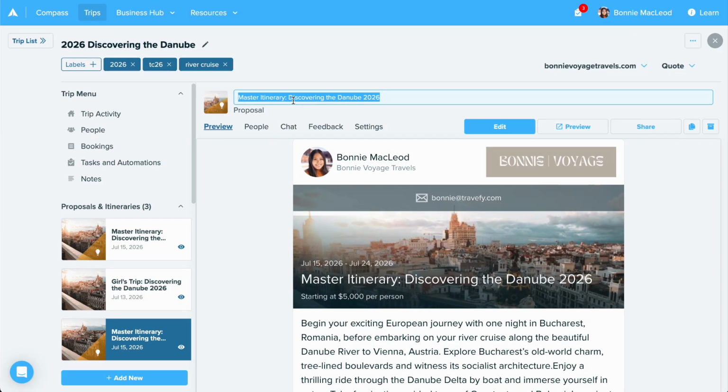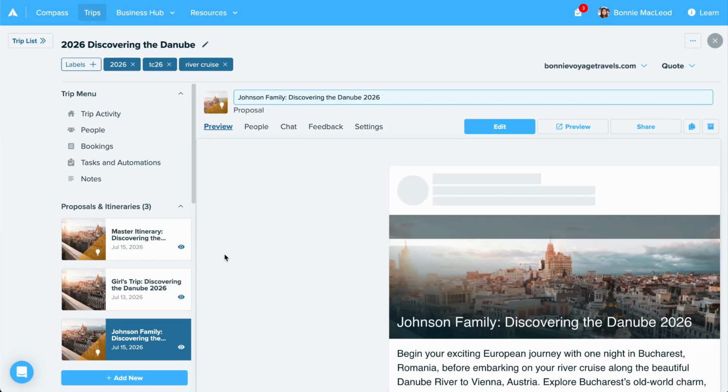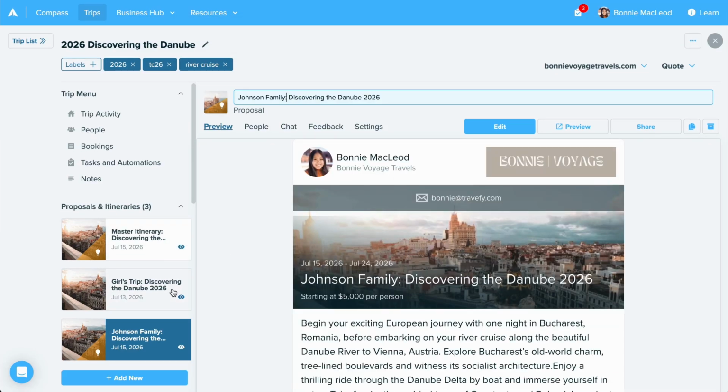You can customize this copy as much as you would like, as it won't edit the other copies or master itinerary. But whether you're planning those family vacations, destination weddings, student tours, Travefy is giving you multiple ways to personalize the experience without having to create unnecessary work.